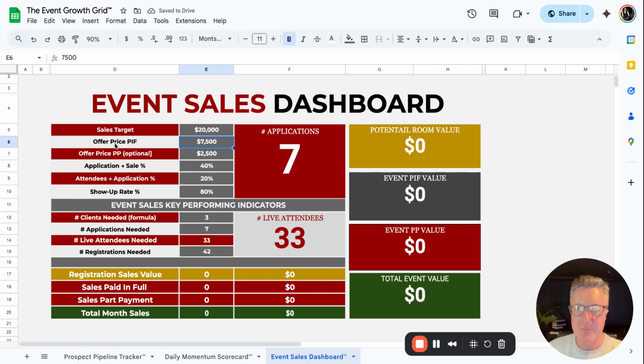Then below that, you're going to put in your offer price, paid in full. So whatever it is to work with you to get part of your program, your coaching container, paid in full, you inject that figure there. So for this example, let's just put, not $500, but $5,000. And then underneath there, offer price PP, which is part payment. It's optional, but if you do have one, then input that figure in there as well.